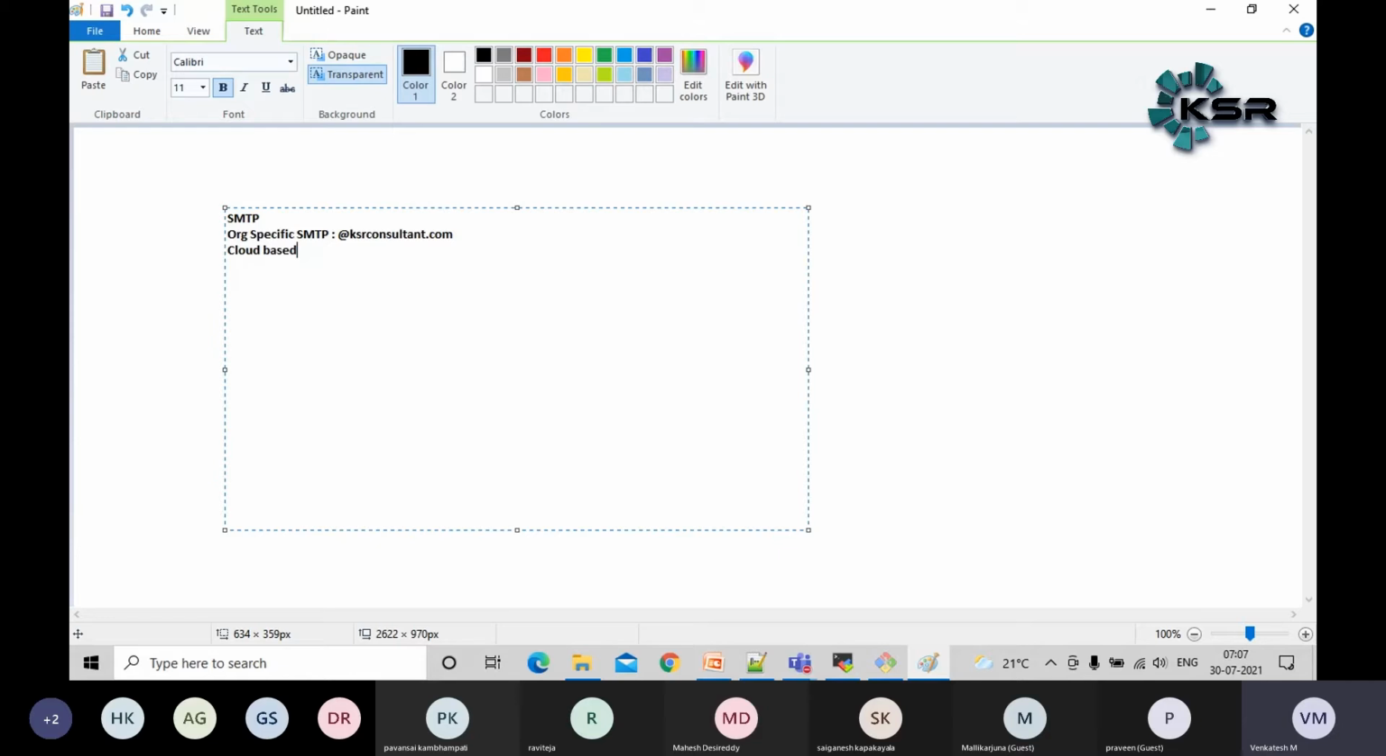Similarly, in this session, since we don't have any organization-specific SMTP or any cloud-based SMTP, I'm trying to reuse the Gmail SMTP server of Gmail. There is some limit, so up to a certain number of emails we can send from our email, guys. Okay.